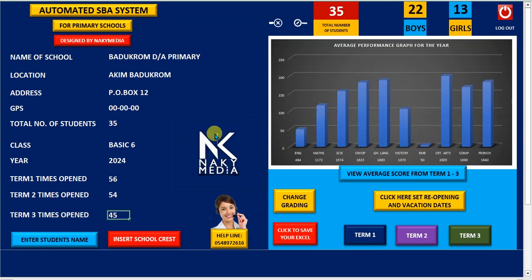So when you get a system, you have to set the number of times open for term 1, term 2, term 3. At the end of vacation, you check through the register and you see the number of times open. The system contains term 1 to term 3 database. So it's for the whole academic year, term 1, term 2, term 3.